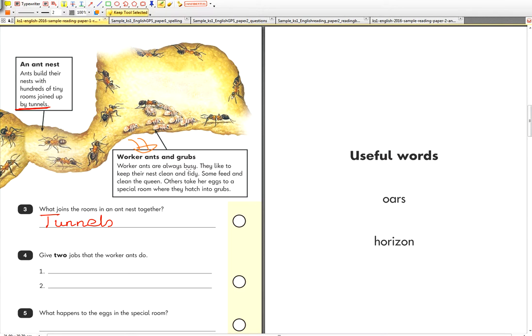So worker ants are always busy. Well, that's not really a job. They like to keep the nest clean and tidy. That's like 1 job. Clean and tidy is 1 job. And they also, what do they do? Feed and clean the queen. So they want 2 jobs.